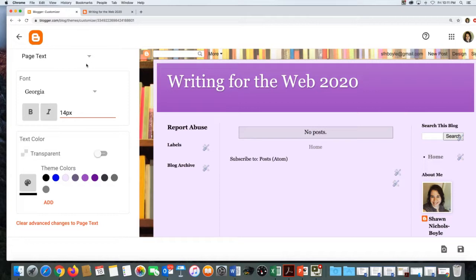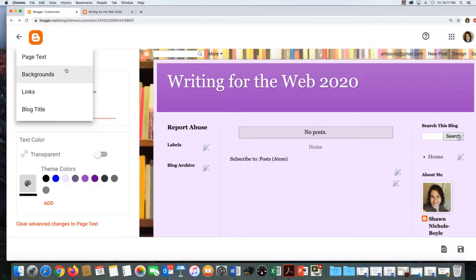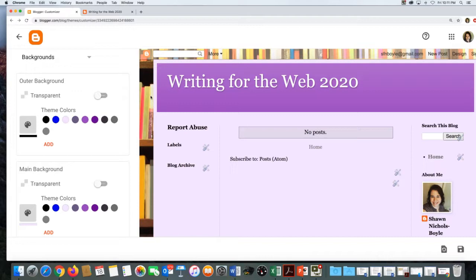And then there are actually, which is kind of hard at first, other drop downs here. So you have backgrounds as well. This is the outer background. It's not going to make a difference for me because I have a background image, but otherwise this is where you would choose those colors. And if you don't like your theme colors, you can hit add and go to some other selections as well.